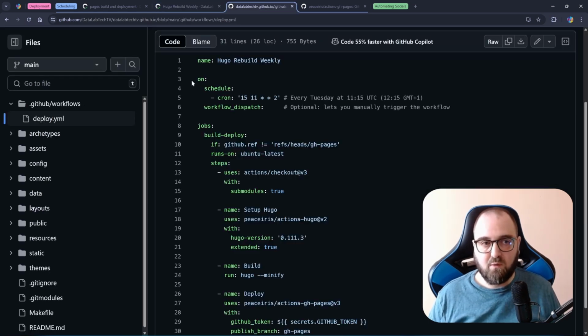So this particular workflow runs on a schedule, and this is every Tuesday at 11:15 UTC. This is 15 minutes after the YouTube video is released. So the post is scheduled for 11 AM UTC, and after 11 AM the post is no longer a future post and it will be compiled by Hugo. And we also include this workflow dispatch, which just lets us trigger this manually if we want to.